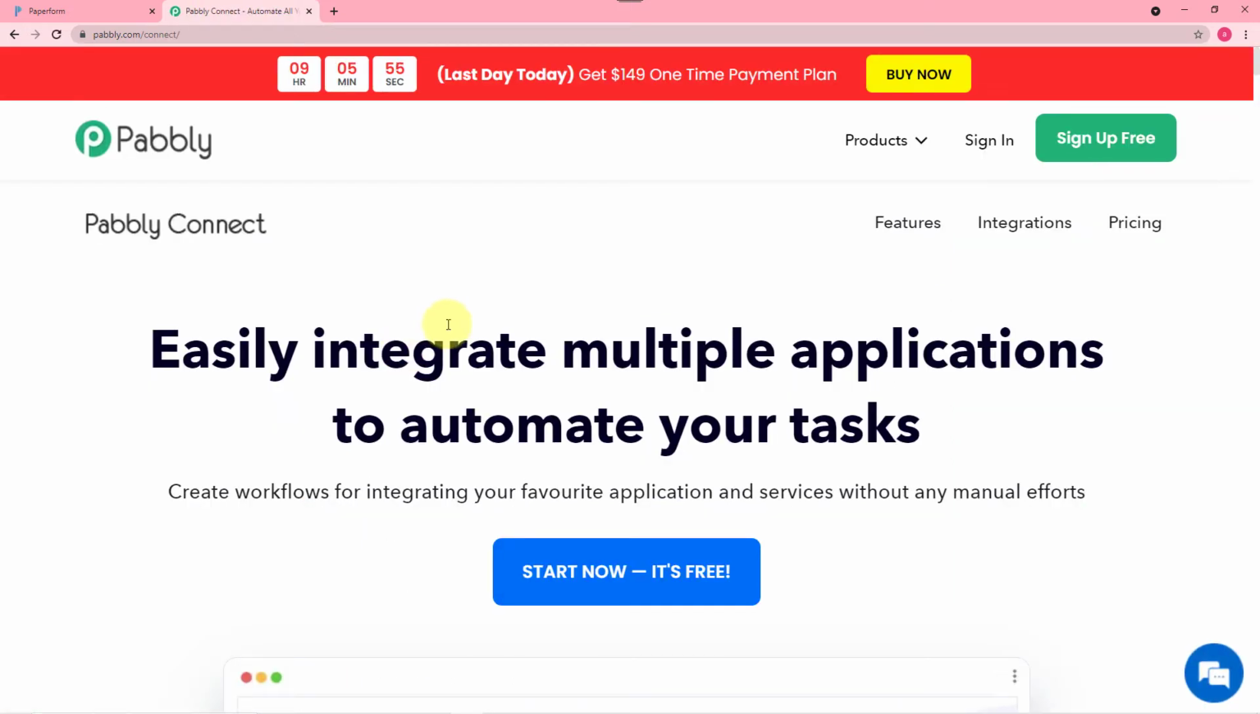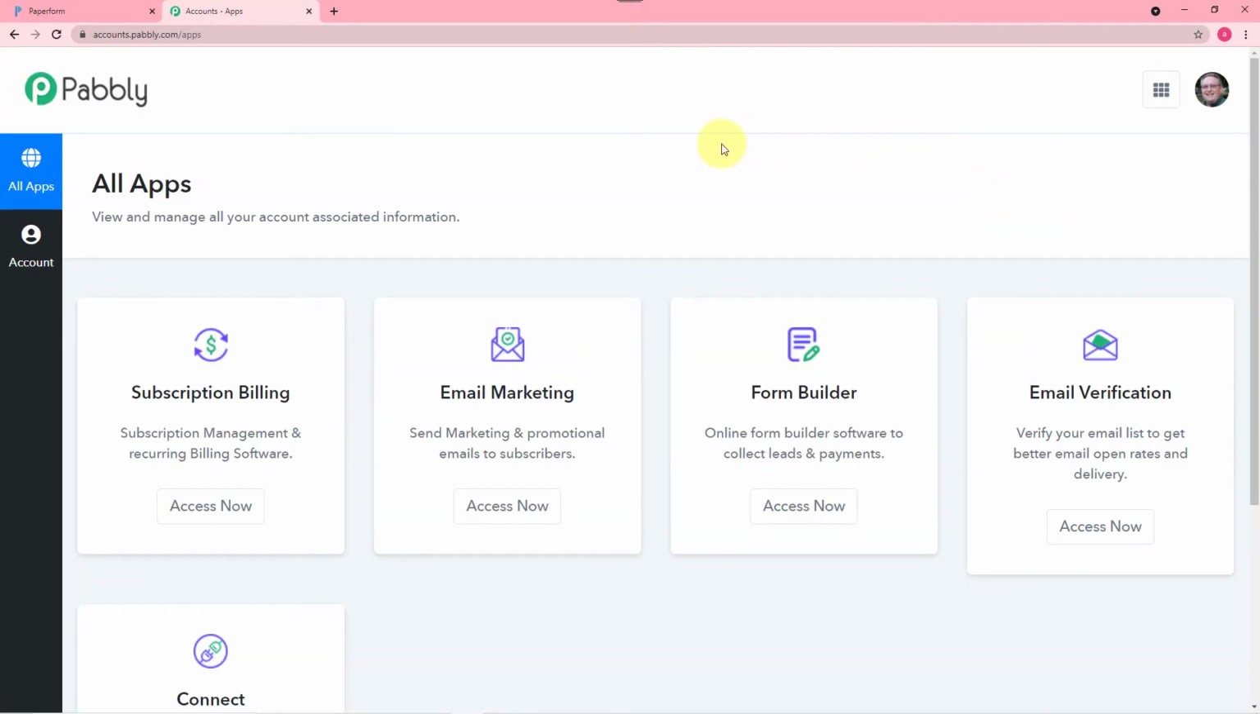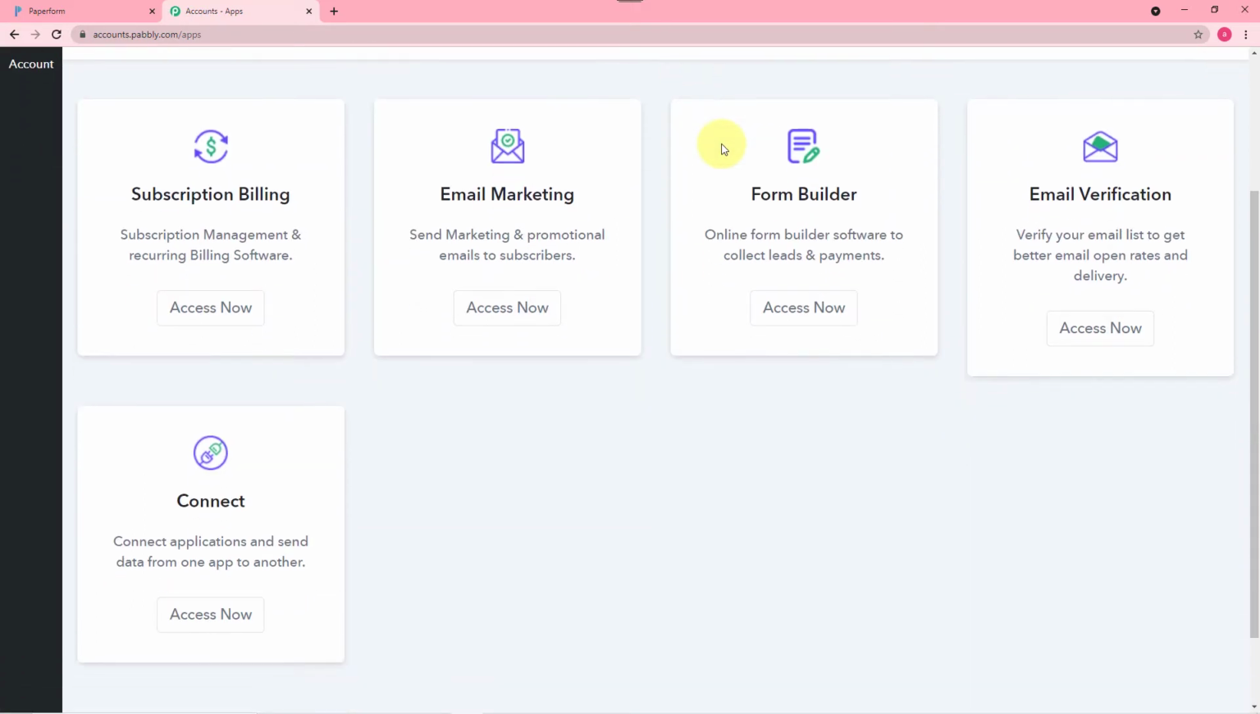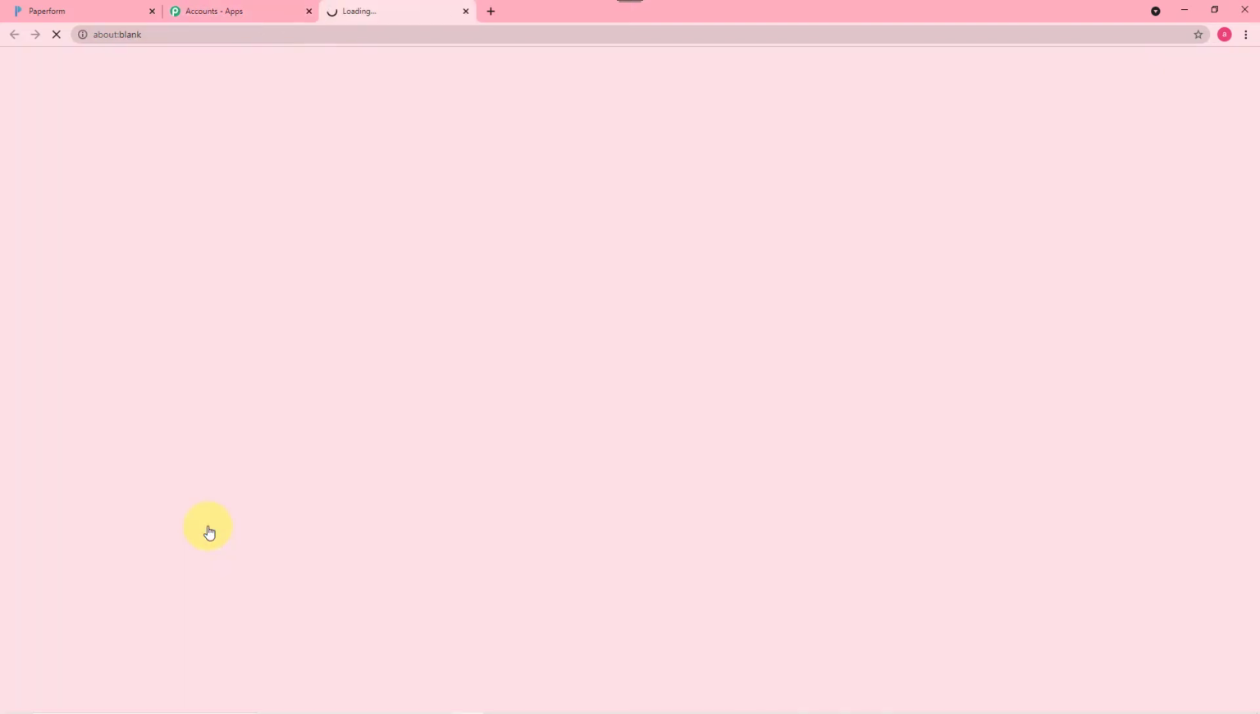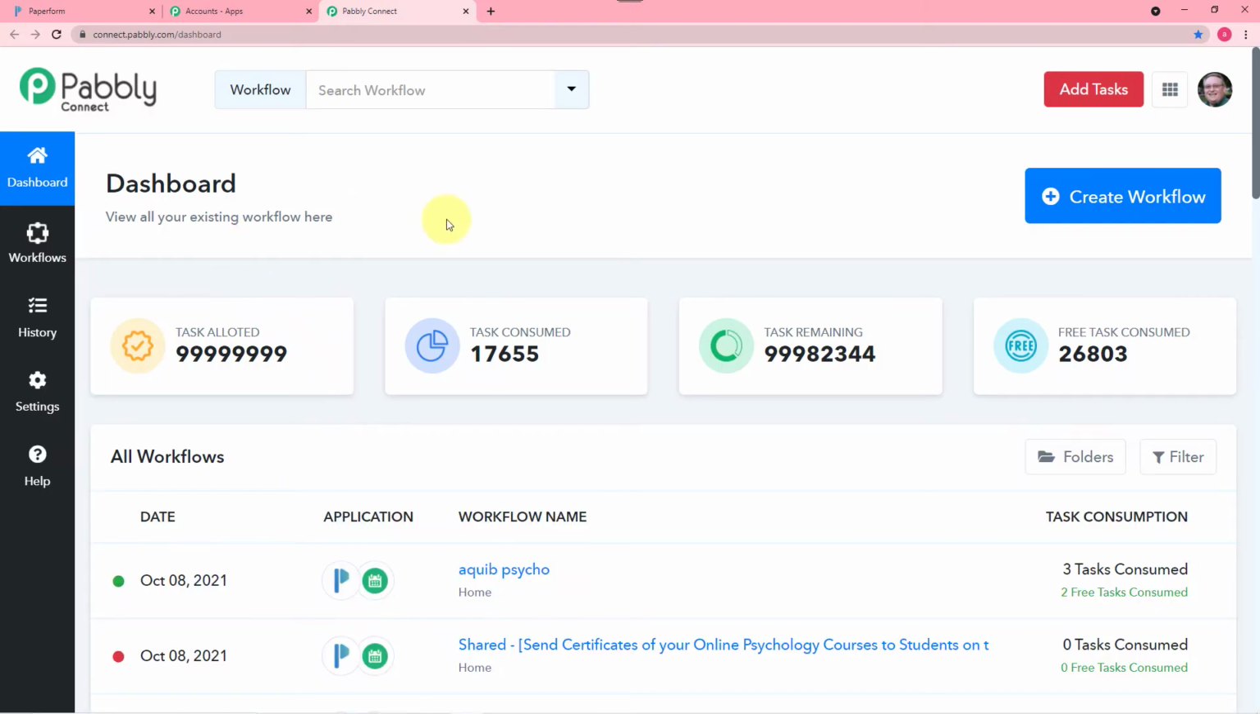Alright, now from here you can set up your free Pabbly Connect account in just 2 minutes by clicking here on sign up free button. And I have already done this, so I am clicking on sign in directly. So after signing in, the all apps section of Pabbly will open up, and from here you have to come to this connect panel and click on access now. Alright, so this will bring you to the dashboard of Pabbly Connect.